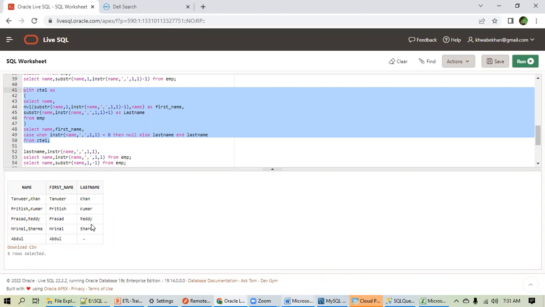Now you know how substring works, how instring works, how NVL works, how CASE works. In this query, you see we have used how many concepts? We have used the concept of CTE expression, then NVL, substring, instring, and the CASE statement. That is why the query looks like a complex query.